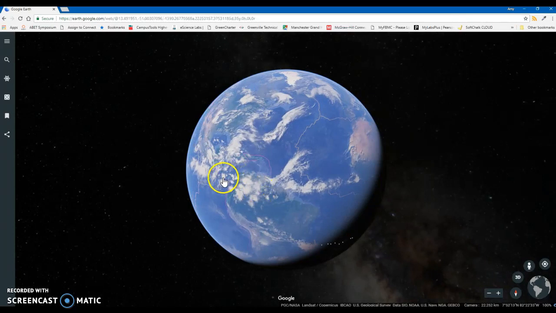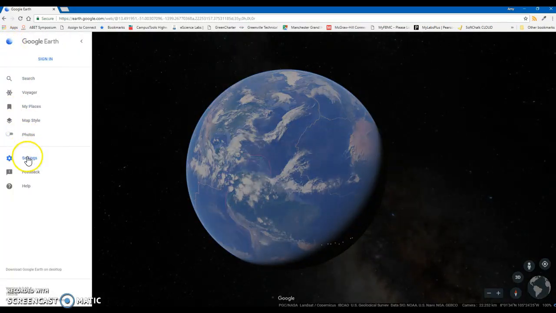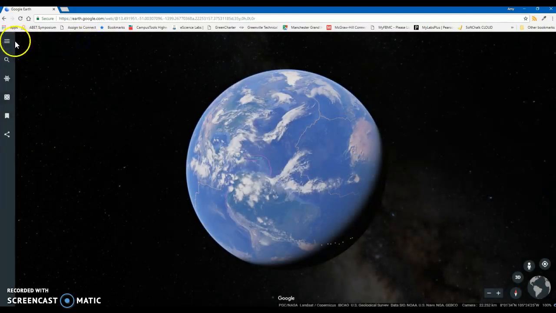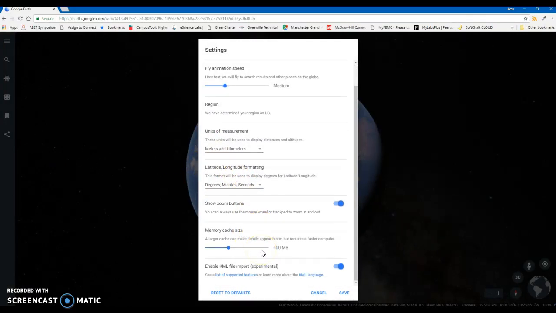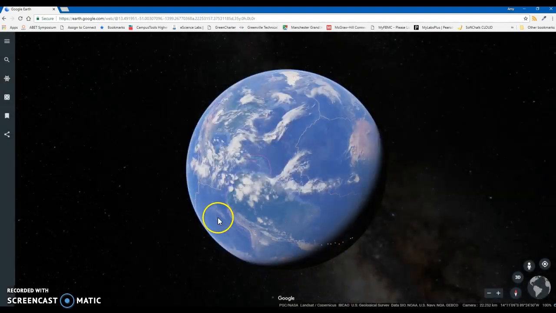Okay. So one step towards getting that KMZ file loaded is to go to the Settings tab where you click on the little three lines here. Go to Settings, and we're going to have to enable KMZ file import, which I've already done, and then you can save that. Because I'm logged into Google right now, it saves my settings.